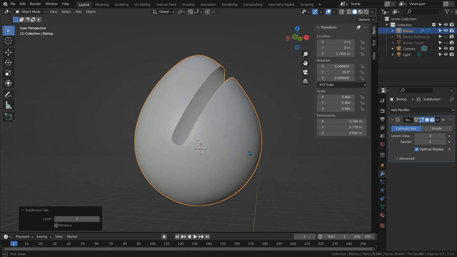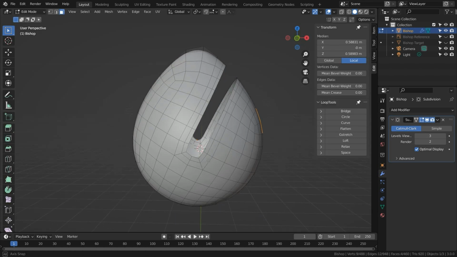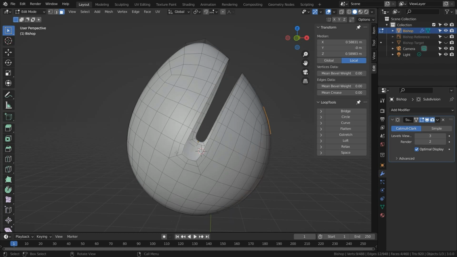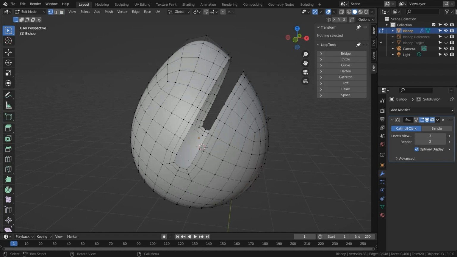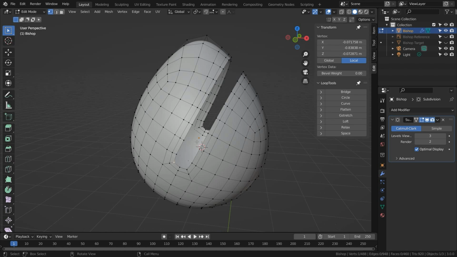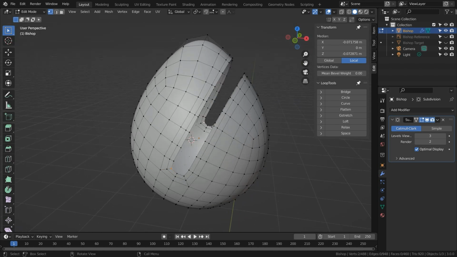Now press Tab to go back to edit mode and we can start filling in the cut in a way which gives us excellent control over the curvature. Now, just like we did earlier, select two opposing vertices at one of the corners of the cut and move the cursor between them with Shift and S, cursor to selected. Change the transform pivot back to 3D cursor.